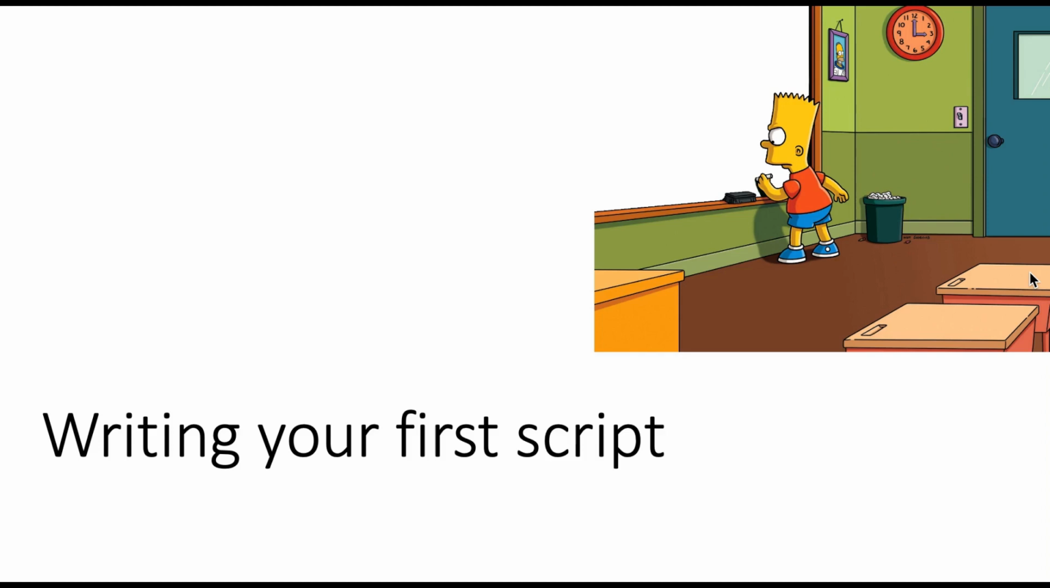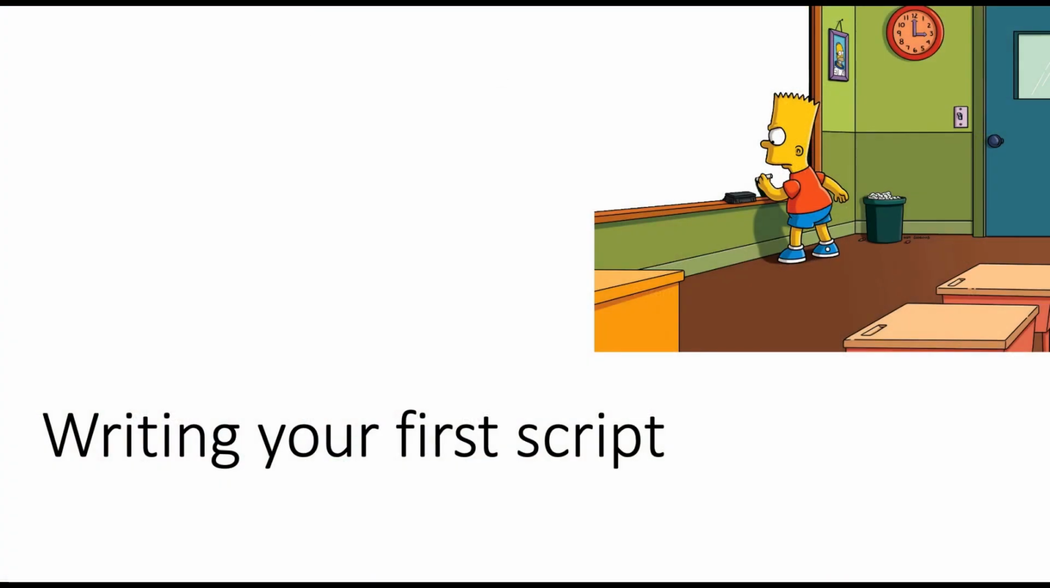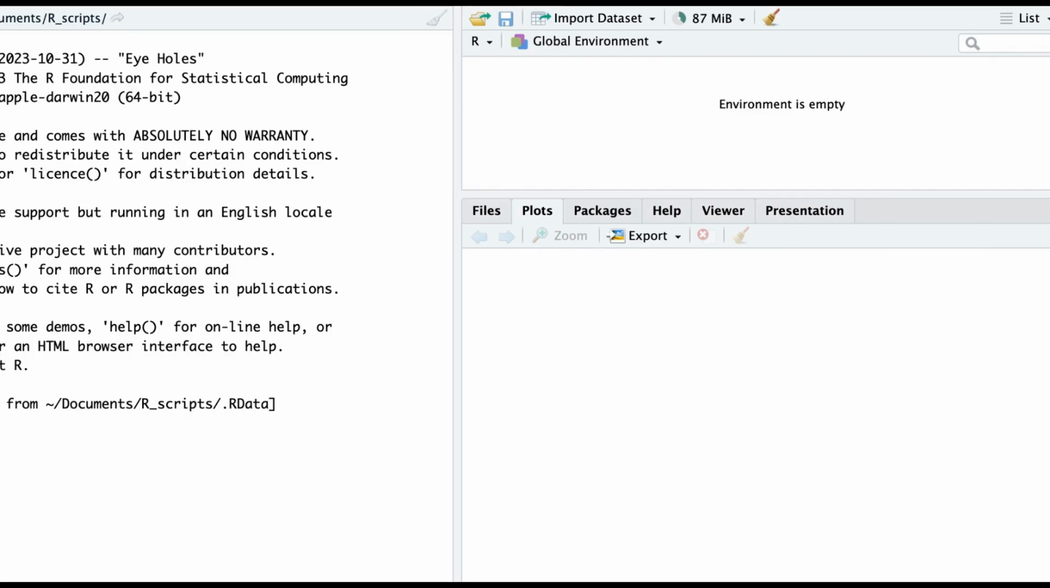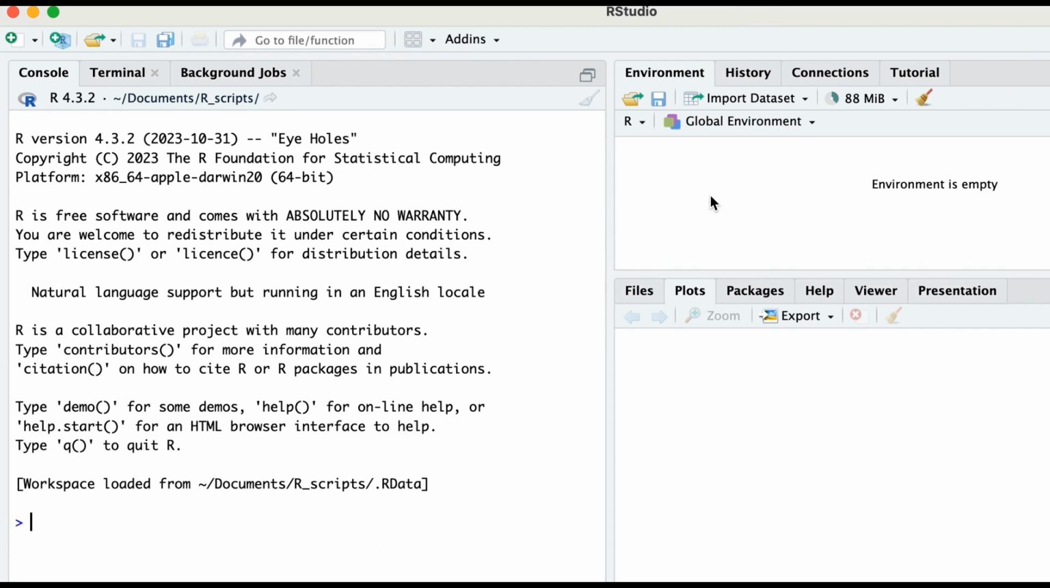Let's talk about writing your first script. Of course, you open RStudio, and then you see this familiar text that RStudio opened: R version 4.3.2, etc., etc.